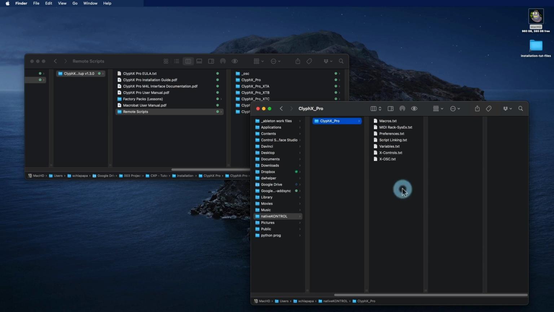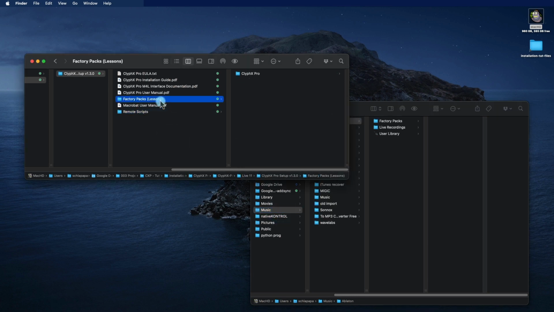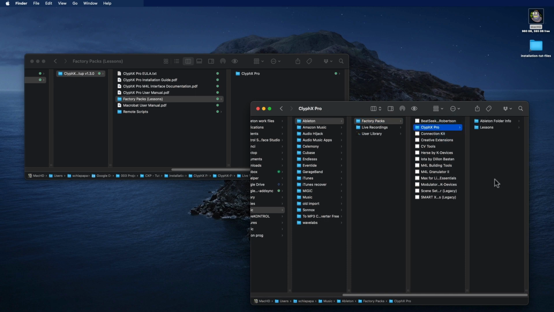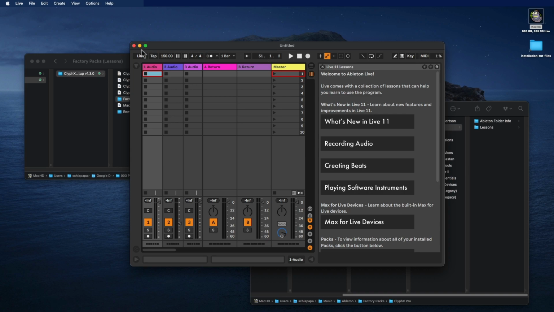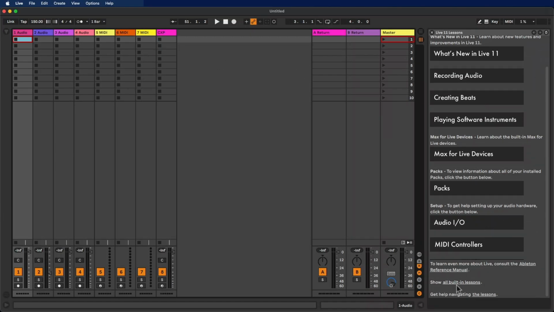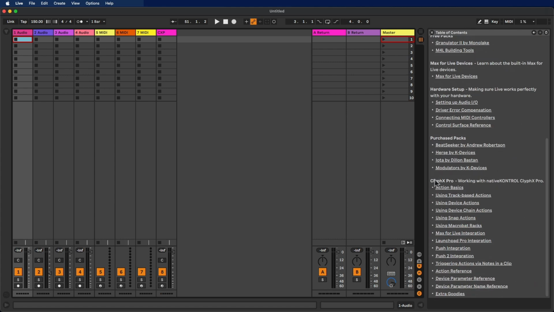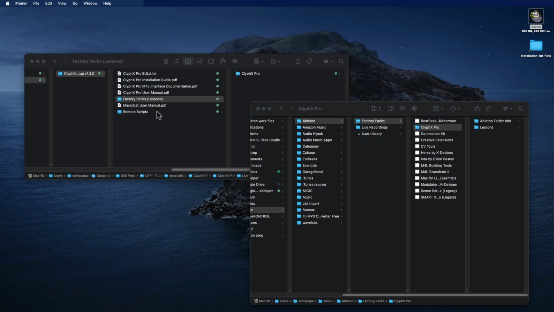And the last thing which comes with ClyphX Pro are lessons. And these go in your installation folder, Factory Packs, Lessons, and that goes into the Ableton ecosystem folder under Factory Packs, ClyphX Pro. You just drag it in. How to access those lessons? You go into Ableton under Help, Help View. Let's maximize that. Scroll down, show all built-in lessons, and then scroll down if you have a bunch of them. And there you have lessons ClyphX Pro working with Native Control ClyphX Pro. So that is Ableton 11.